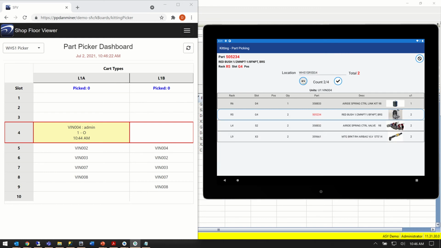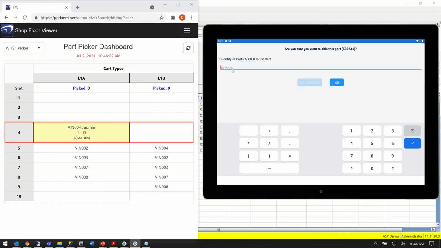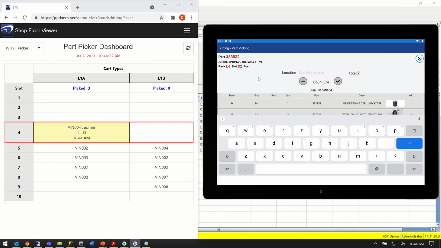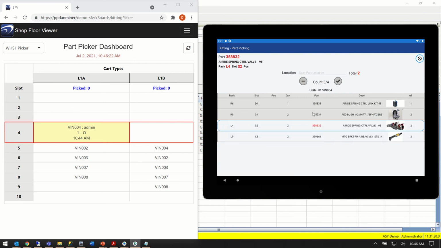And now what I'm going to do is I'm going to say, well, I actually do not have that component available. So I have not added any of those parts to the cart. So I'm going to go ahead and perform my skip. Alright, now I'm moving on.